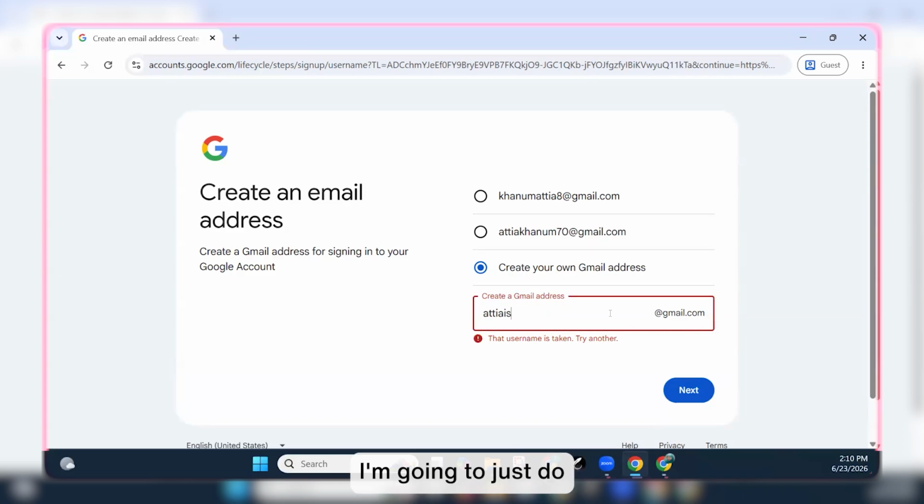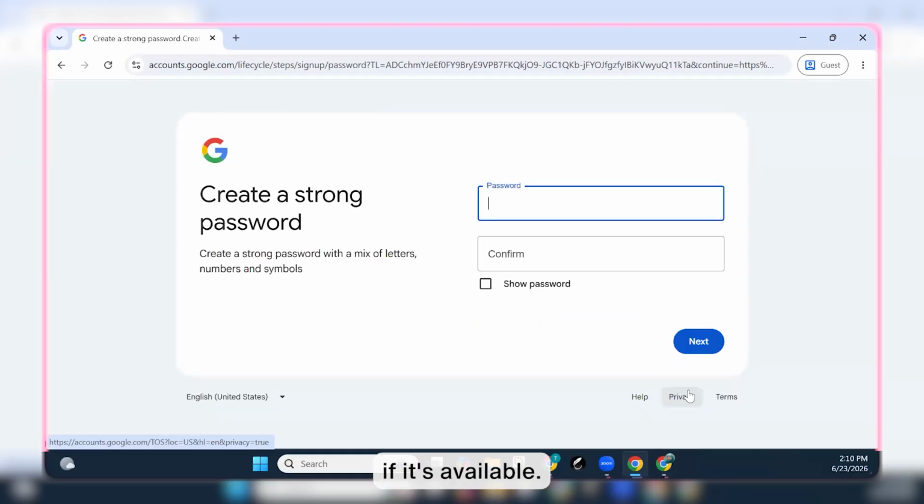Okay. Let's see. What else could I try? I'm going to just do, let's see, Atia is a blessing at gmail.com. Let's see if that's available. Wouldn't that be a cool email? I think that would be a cool email. Let's see if it's available. All right, that's available.